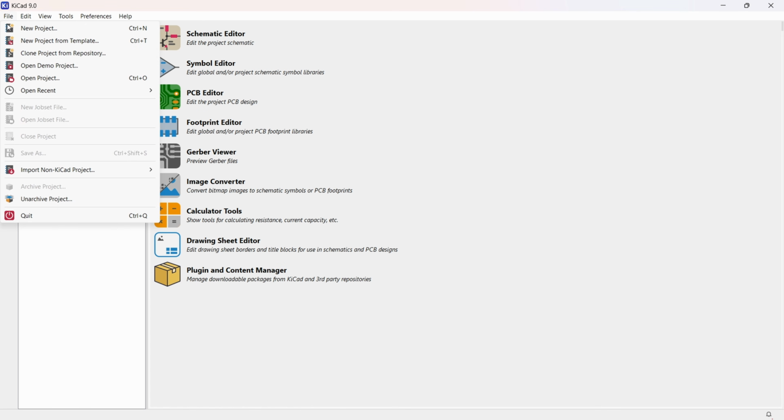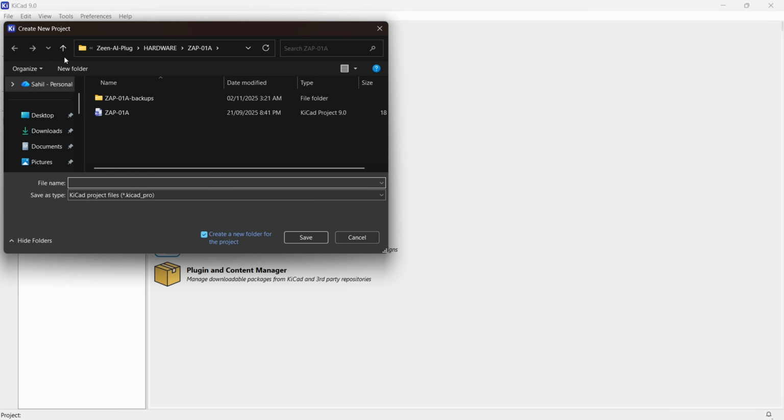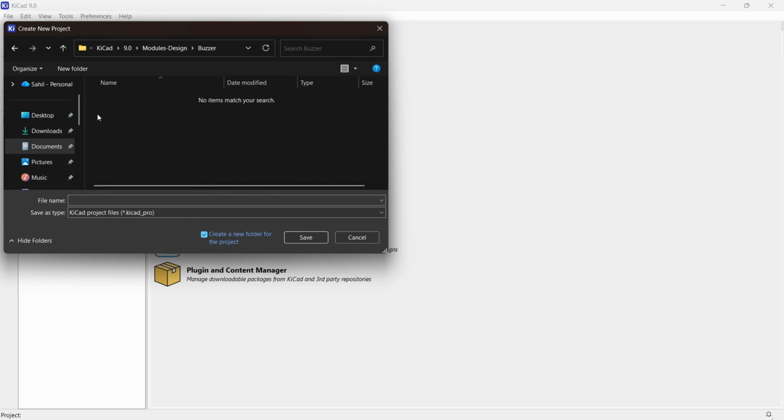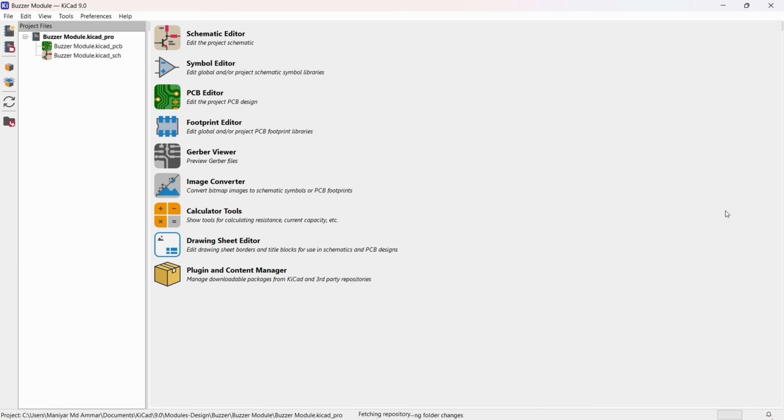Go in File, New Project, okay. Double click on it and I will name this buzzer module. Hit save. Now schematic and PCB files are created. Double click on it.